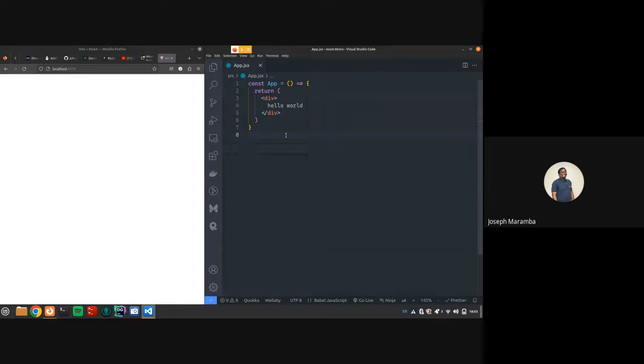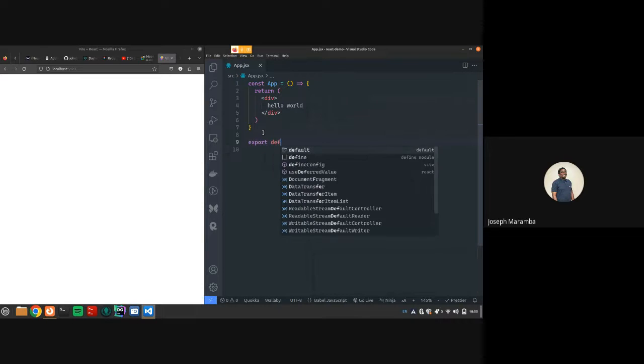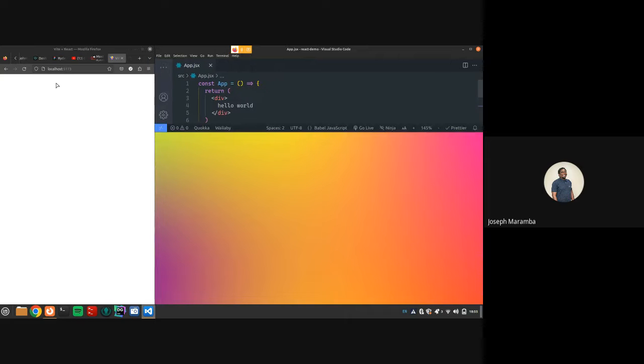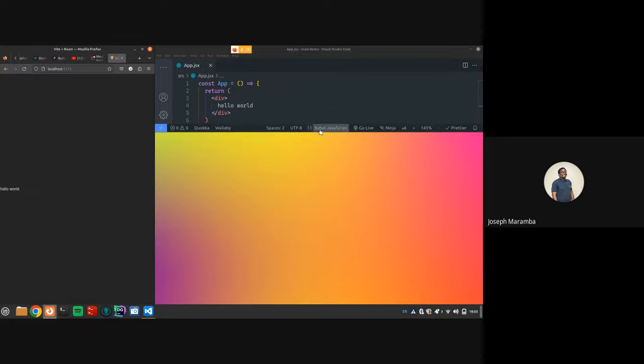Or you have to export it. As I told you before, if you don't export the module, it will not be accessible outside itself. So you have to export it down here. Export default App. Then after doing that, we should get our hello world on the screen, I believe. Like that.